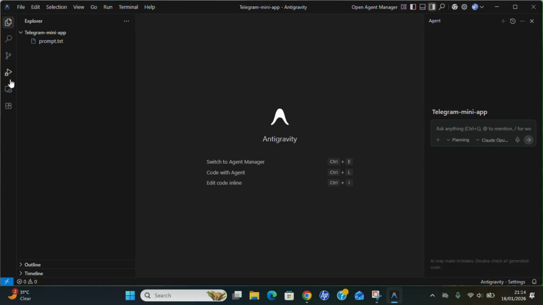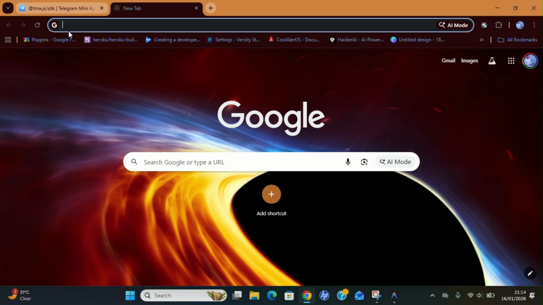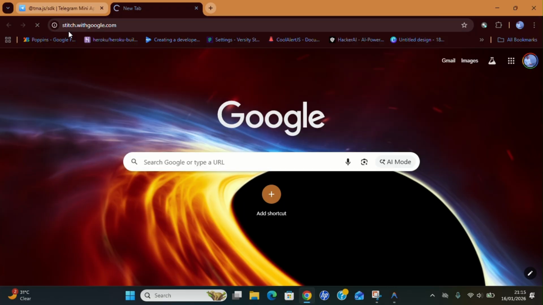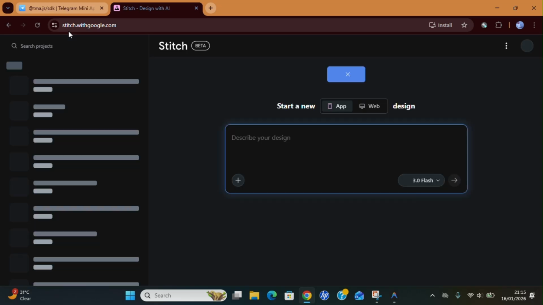So for the design or the UI, we're going to be making use of Google Stitch. To get it, we just go to our browser and go to stitch.withgoogle.com. This is going to take us to the Stitch website. Now, Stitch is an AI agent that helps you to draw the UI. UI stands for user interface, so how the interface of your application is going to look.